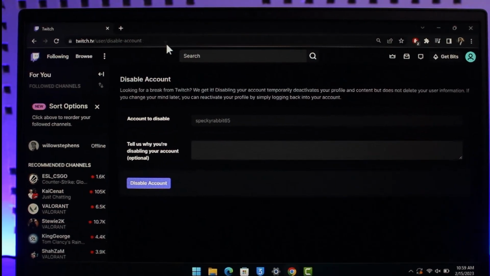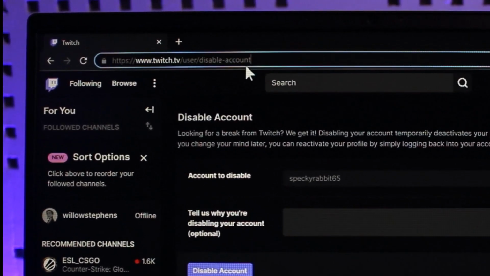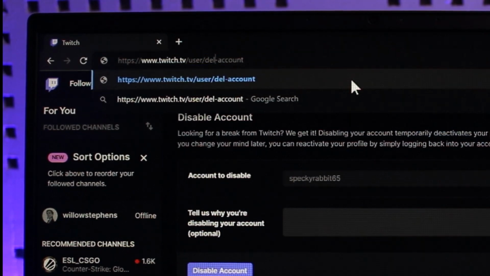What we need to do is, if you look at the address bar as well, it is written twitch.tv/user/disable-account, right? So instead of disable over here, you just have to replace this with delete. So all you need to do is just cross out this disable and then type in delete instead of disable. So now your URL should look something like this, that is twitch.tv/user/delete-account. This is now the URL you want to go to.